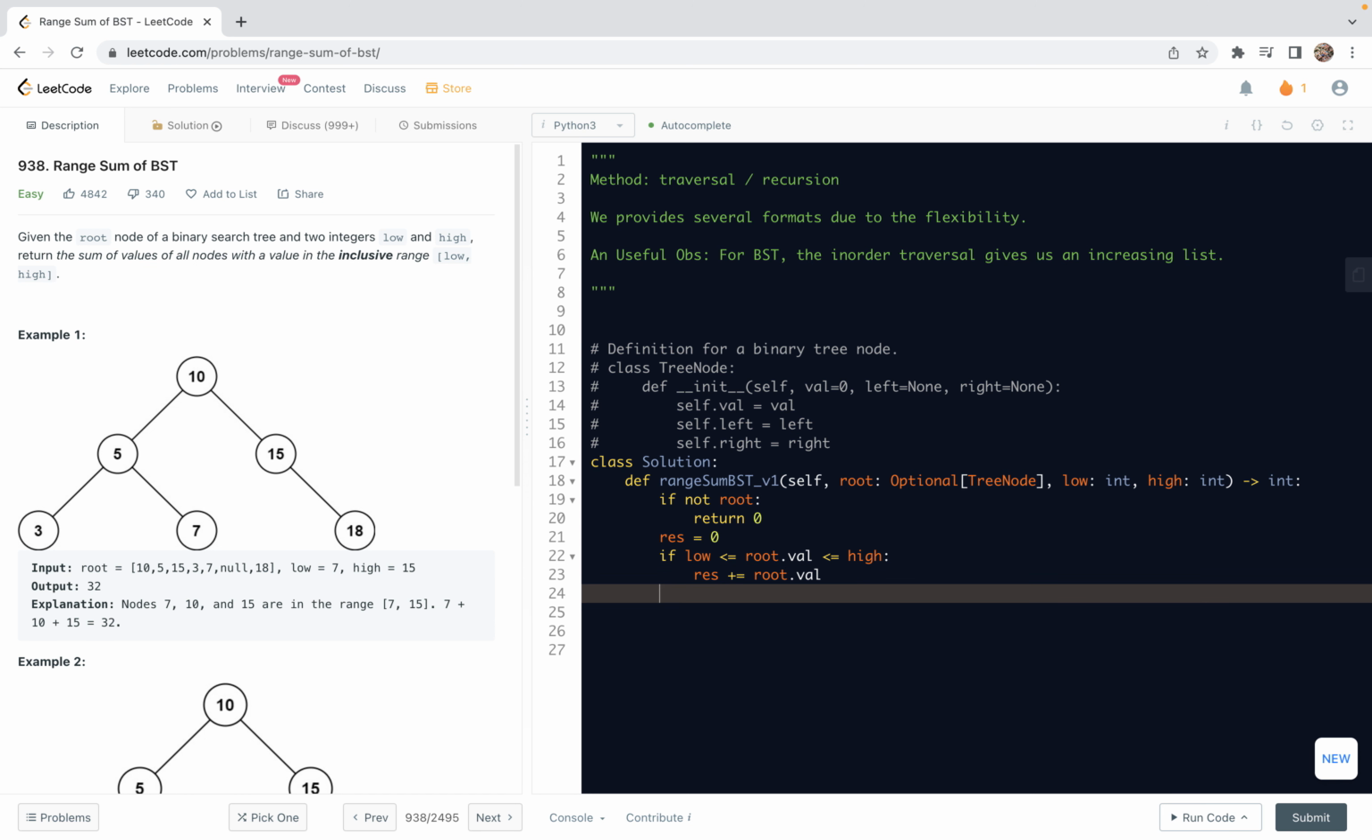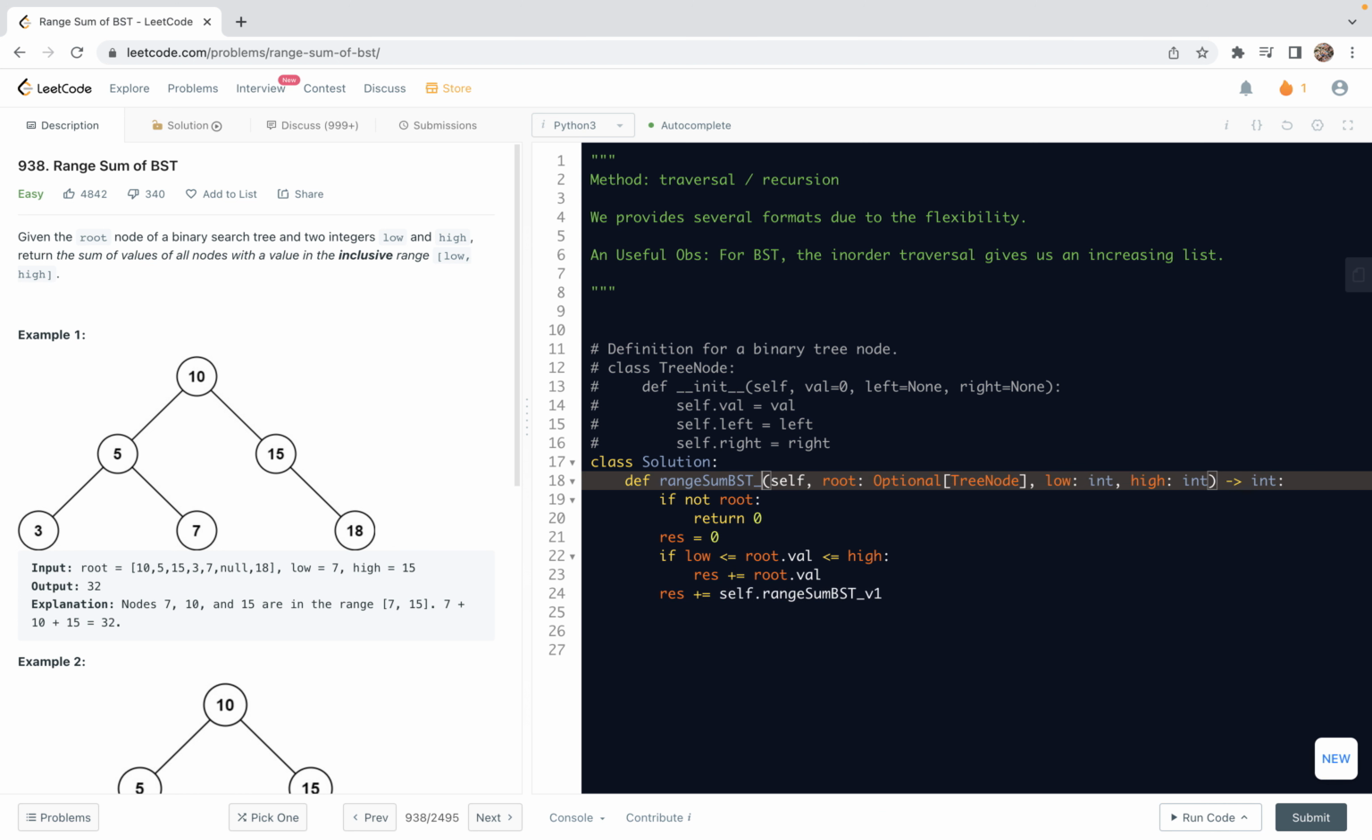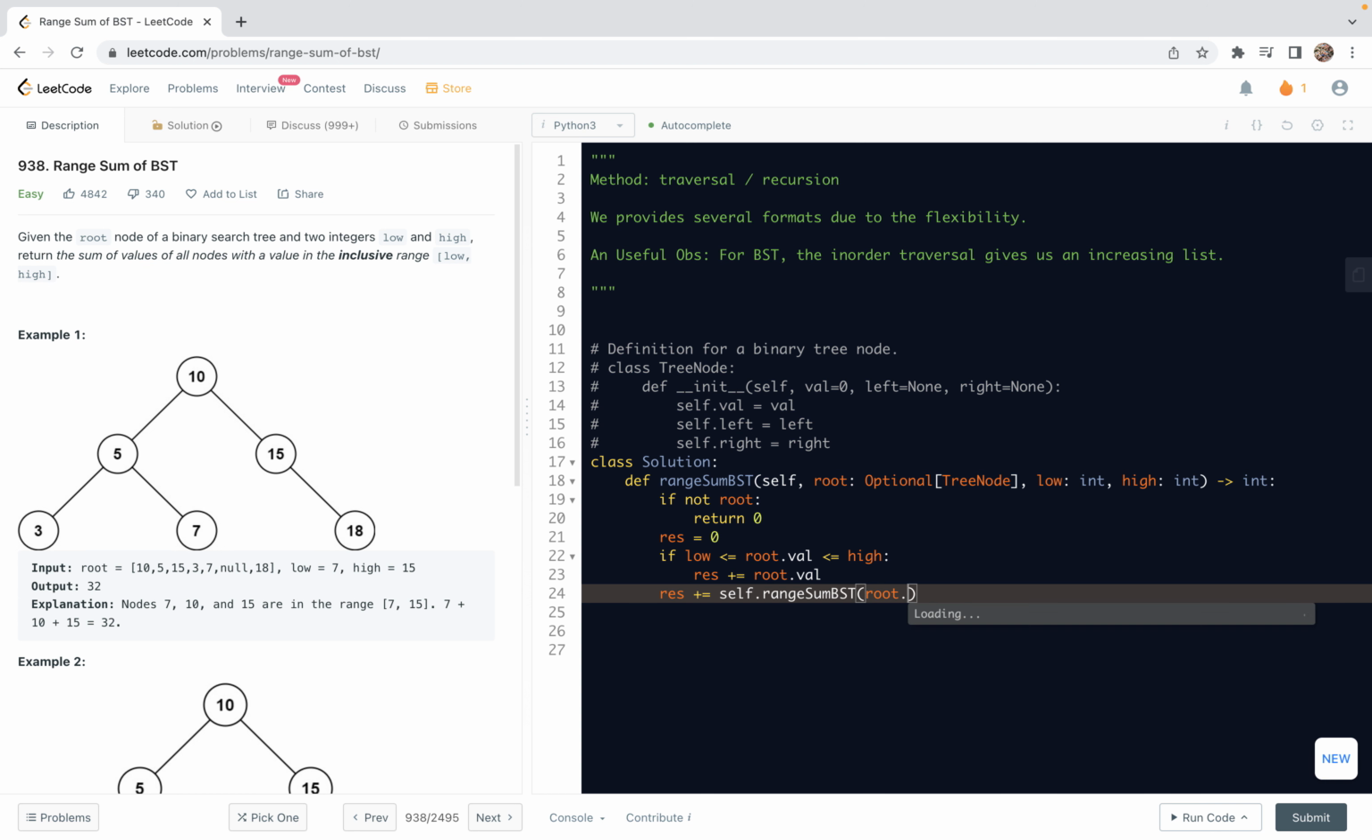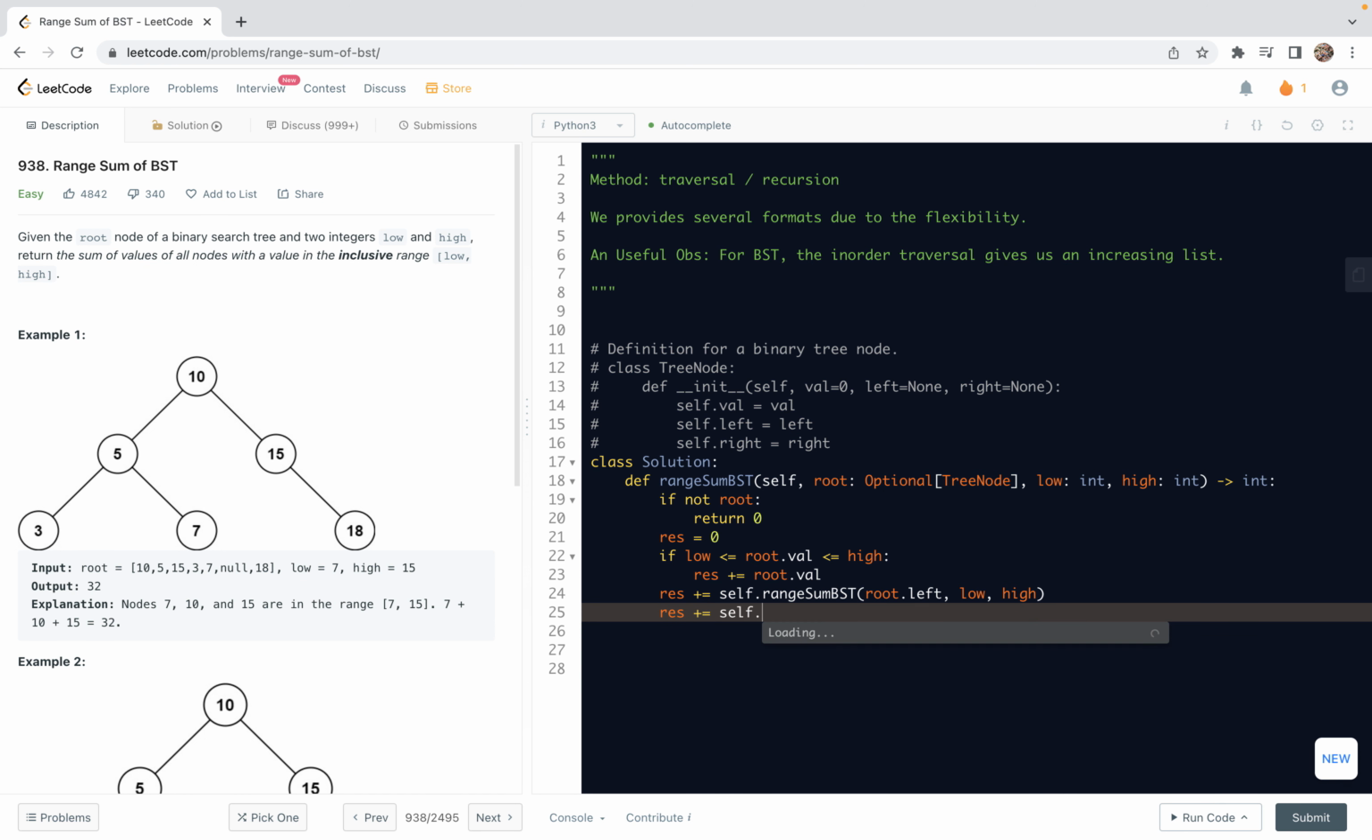Once we've done this, we can do the recursion with self calls: self.rangeSumBST. Let me change this to the original function name. The argument will be root.left, since we are looking at the left subtree, with low and high. Then we add the result for the range sum of root.right, with low and high. This way, we return the result. This is our first solution format. Actually this plays the role of filtering.